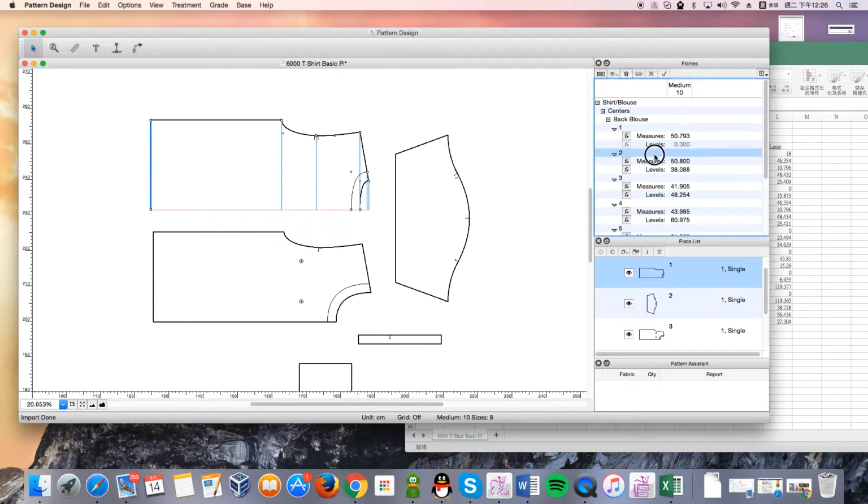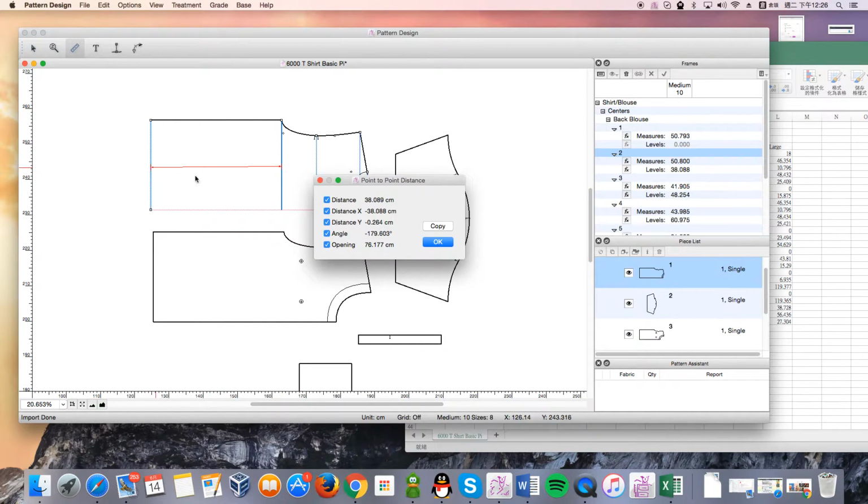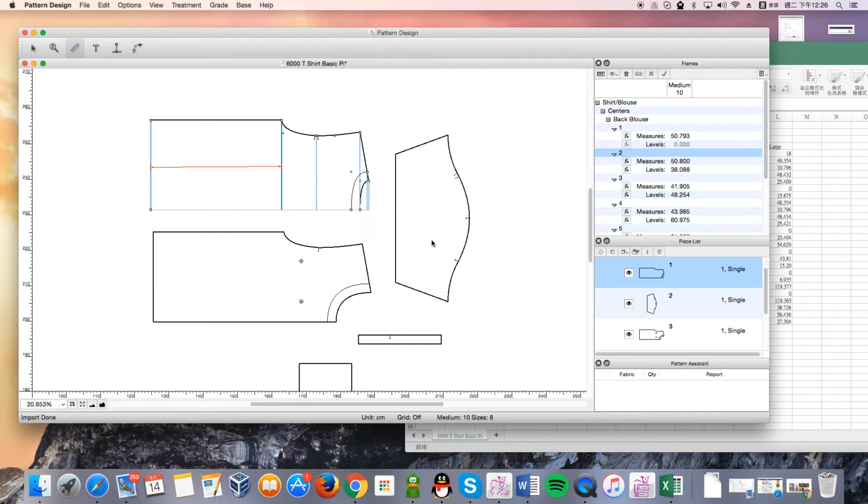So now I'll test it. Number 2 is this line, and the level is 38.088. So I'll measure if it's correct from this line to here. Yeah, it's about 38.